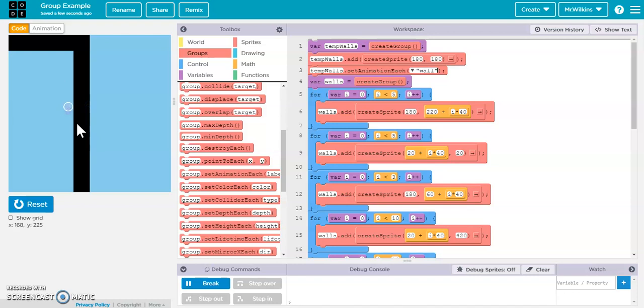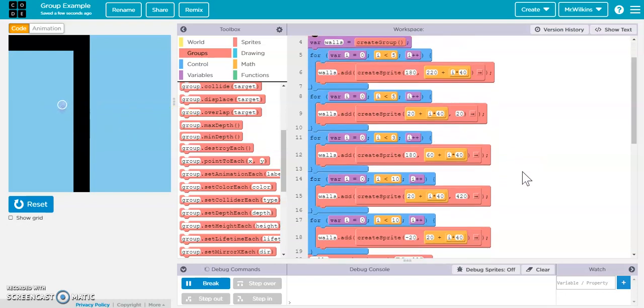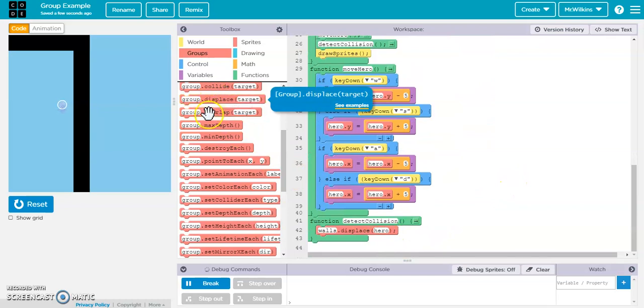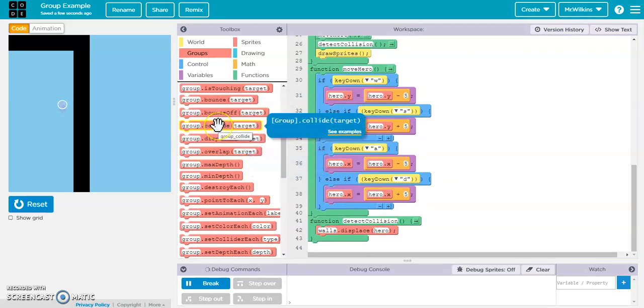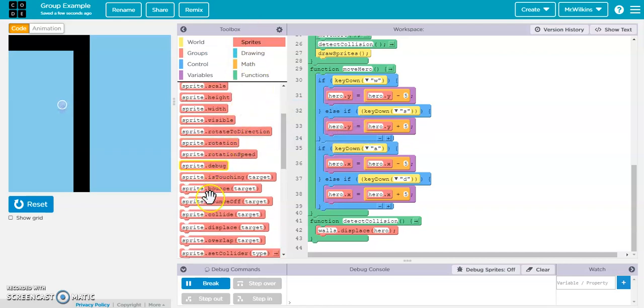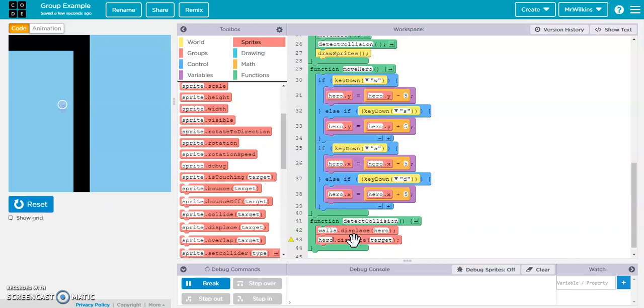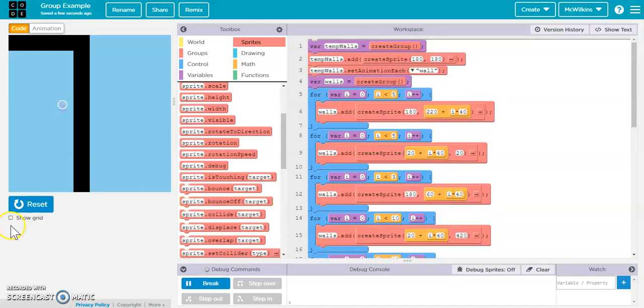Now, on this one, I could make it so that my sprite can displace that guy. So it'd be like a secret passage that gets moved. So down here in my collision detection, I think I could do sprite displaces target, and I think I could do hero displaces, and I think I can put temporary walls here. Let's try this. It goes. So I can move that out of the way.